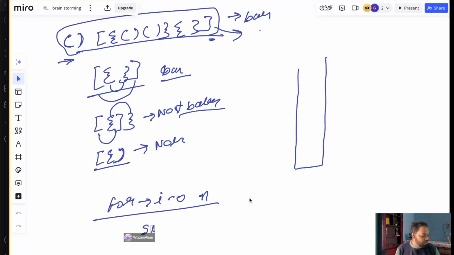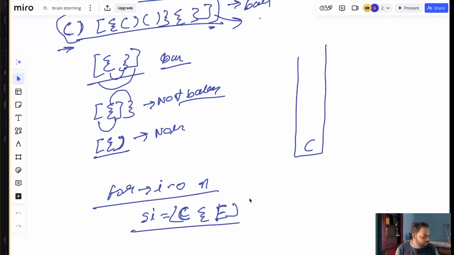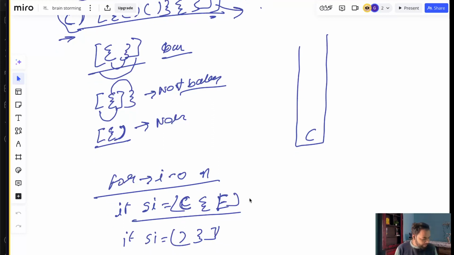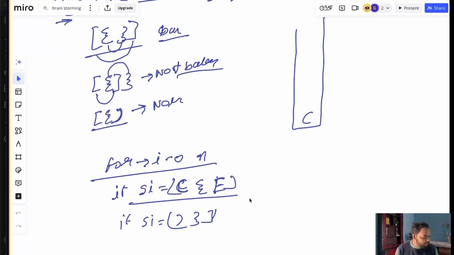So first I pushed this thing, and if s[i] belongs to this or this, then I'll check. I'll pop one item from the stack and then see if it is this one.